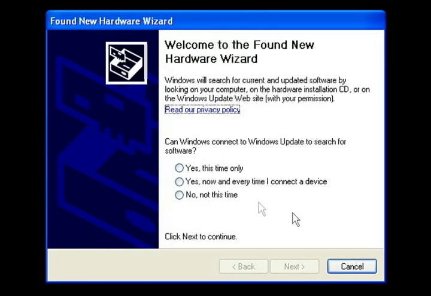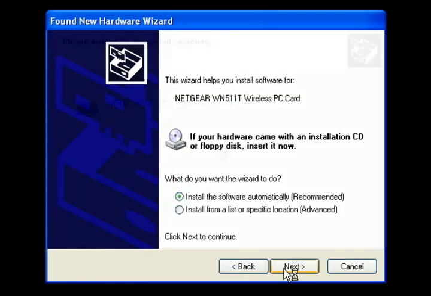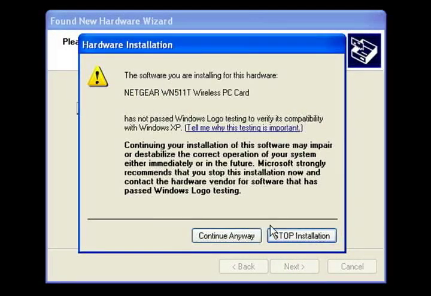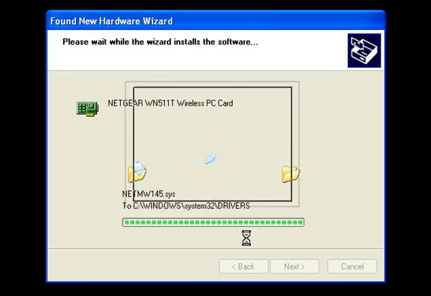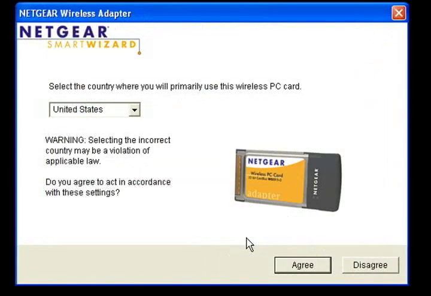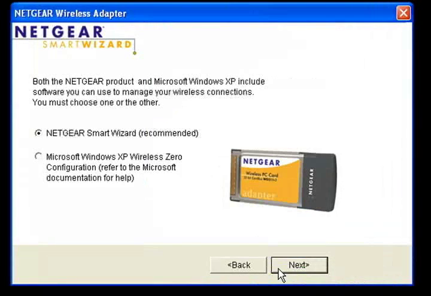It's asking if we want to check online for a driver. We'll tell it no since the driver is on the computer. We get the prompt again about the driver not being Microsoft certified. The adapter's installed. The Netgear software wants to know what country we're in. It wants us to choose whether we'll use the Netgear configuration utility or the one built into Windows. We'll choose the Netgear one for now.